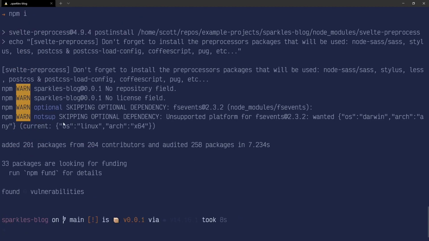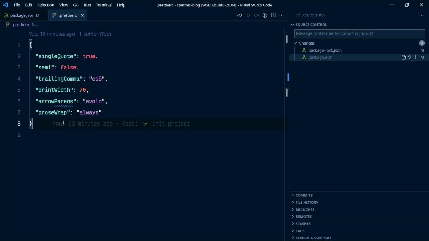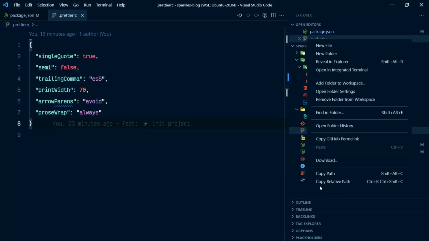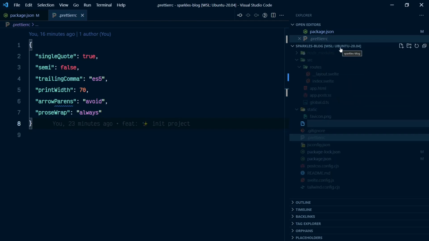And one other thing I'm going to need to do is create an empty .env file in my project. If I go over to the Explorer and just go down here and create a new file, which is .env. This is where I'm going to have the API endpoint to my GraphQL API.